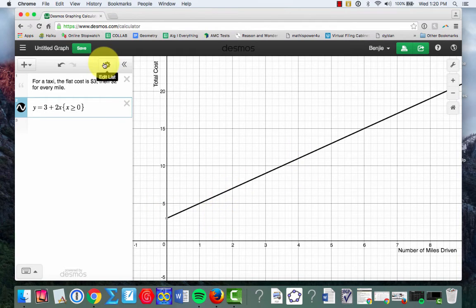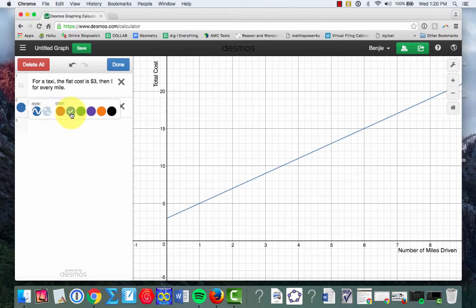Another note is you can change the color of your graph. You can go to edit list, and you can click on this color. You can make it red, you can make it blue, you can make it green, you can make it dashed, you can make it full. So we'll go with a purple full graph for this.